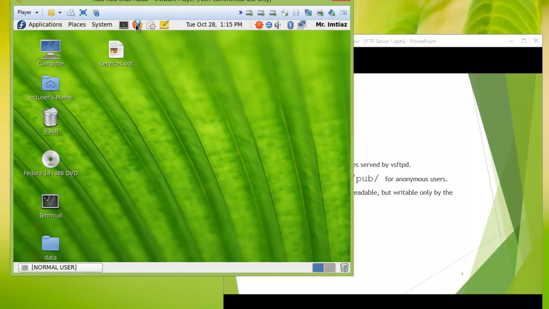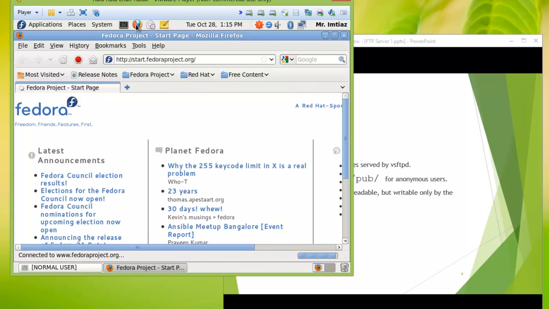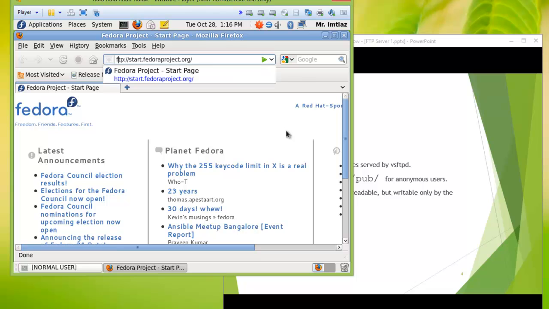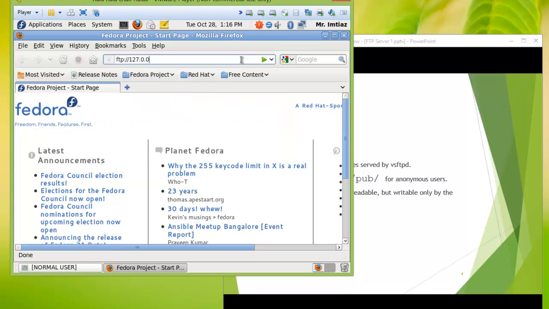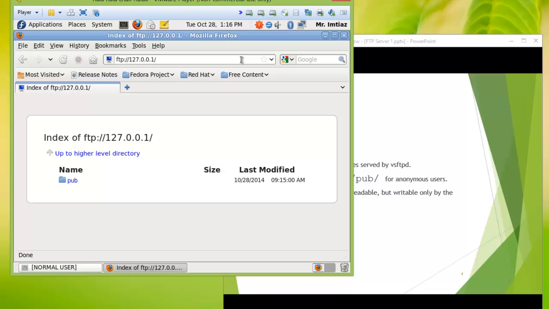Another thing I'll just tell you, the companies use the FTP server to keep the files that you can access. So all the browsers also support HTTP as well as FTP. So I'm just changing the HTTP to FTP, and I will type the local address of my local computer 127.0.0.1, and I'm connecting to myself.